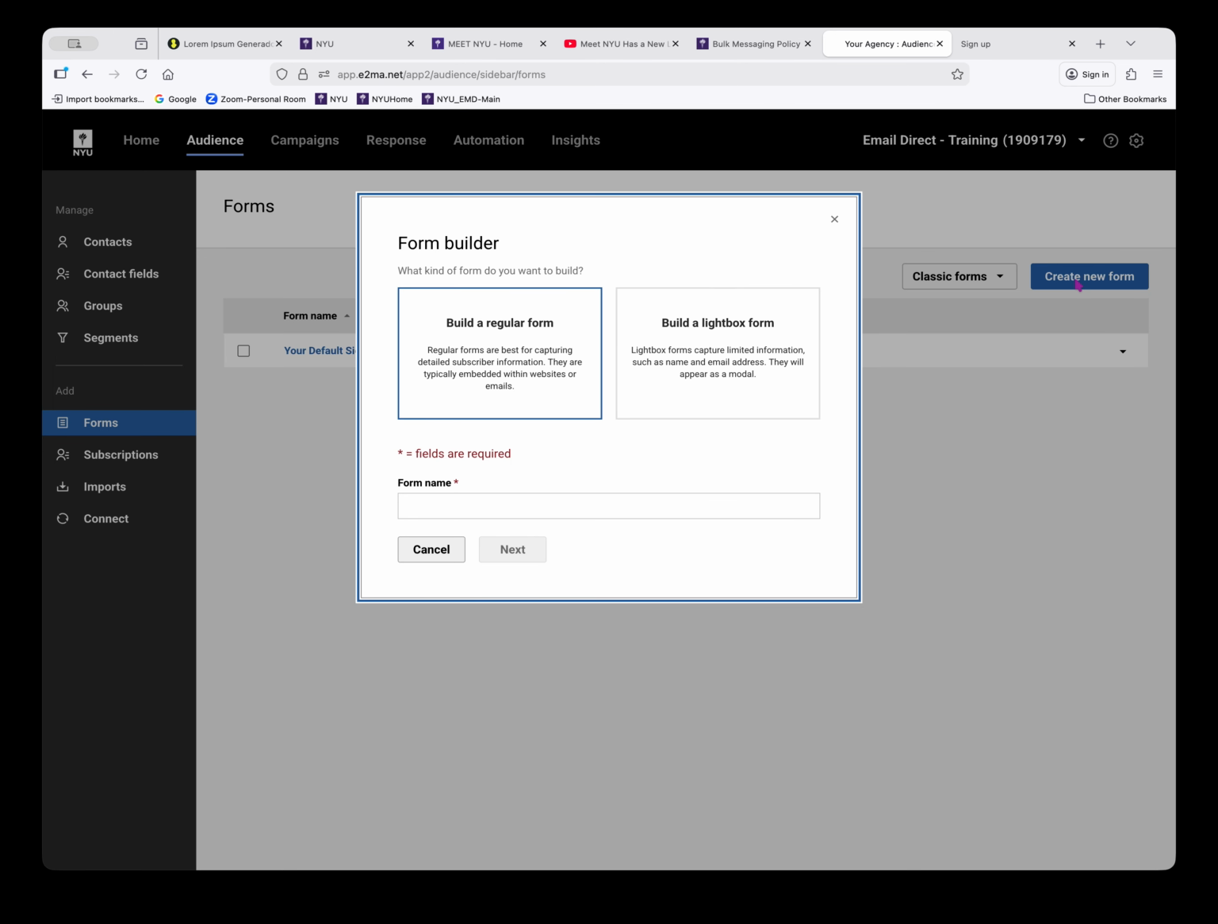The Form Builder pop-up box appears. The options are build a regular form or build a Lightbox form. Regular forms are best for capturing detailed subscriber information. They are typically embedded within websites or emails. After you enter a name for the form and select the Next button, the same screens that you saw before when we reviewed your default sign-up form will appear.